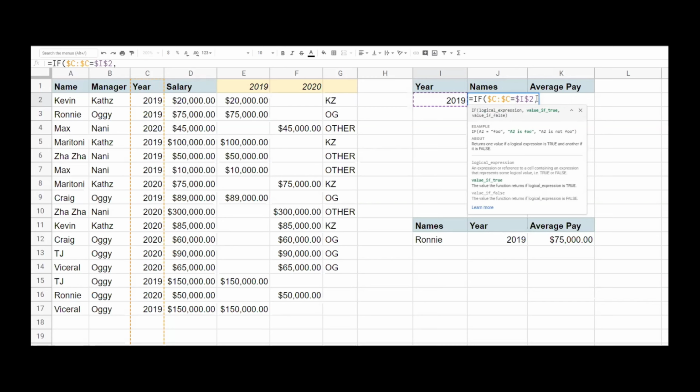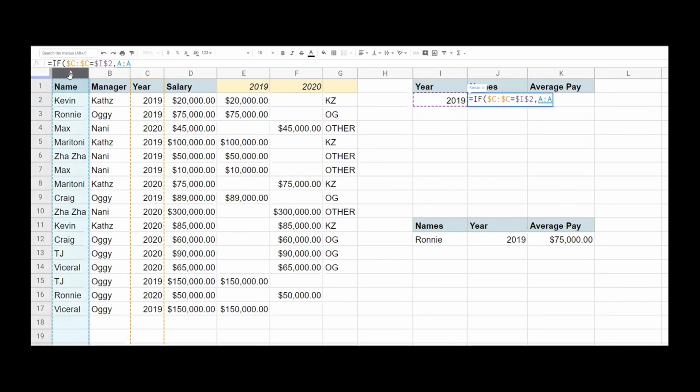We are going to have the names. Then lock as well, then close it. So the result is Kevin. However, we need the list of names under 2019. So how do we do that? Or what formula are we going to use to bring that out?